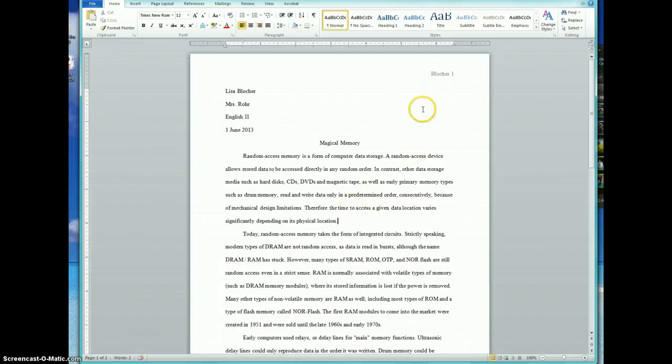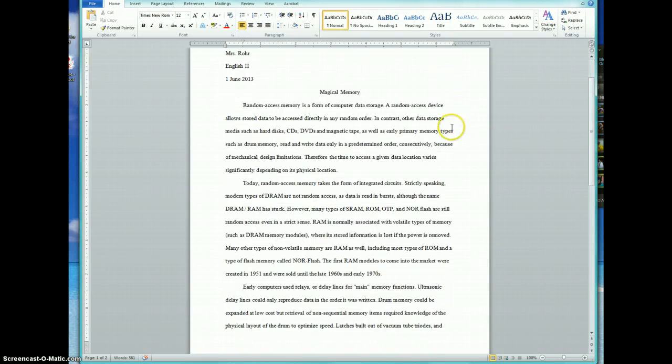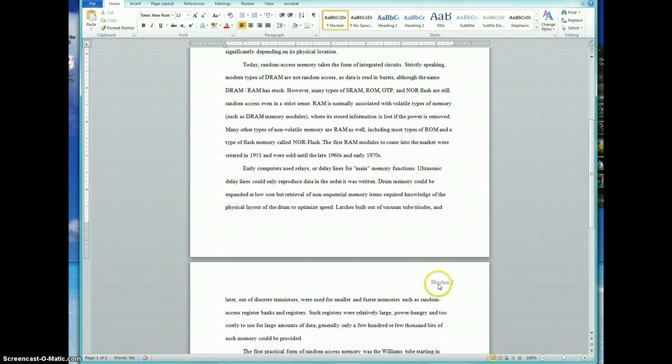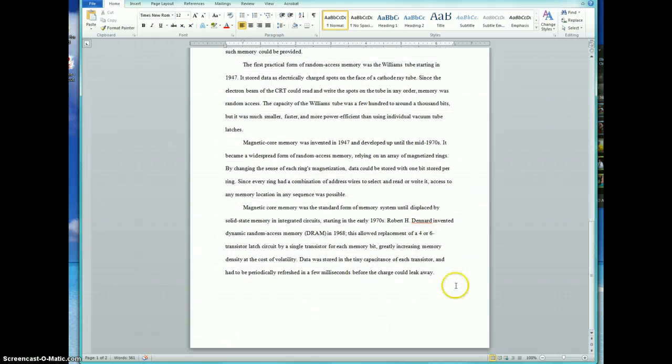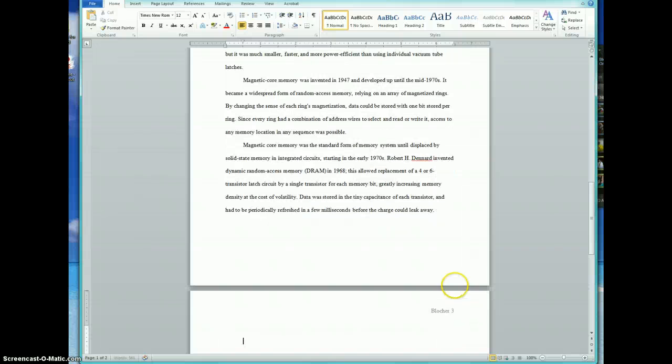So you can just double click down here and it'll look a little grayed out, but that's okay. That just means it's in your header. It'll still print black. And now if you go to a second page, it'll automatically put your last name and the next page number, just like that. And it makes life very easy. So let's pretend like I keep typing. See, it goes to Blocker 3 automatically.